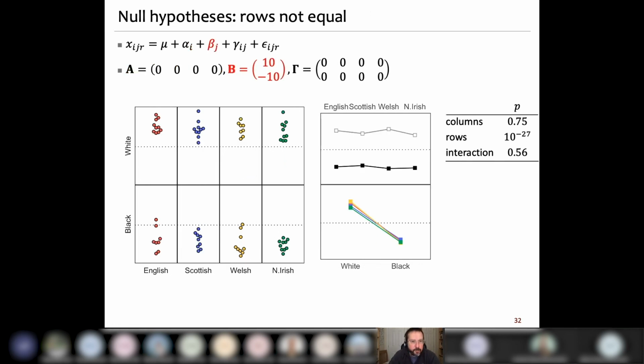This is an example where rows are not equal. We do a similar thing as before, but now our betas are plus 10 and minus 10, which results in the shift of white mice, all of them up by 10, and the shift of black mice, all of them by minus 10. The lines in the summary plot are still parallel to each other, but they are shifted with respect to each other. And the second p-value is very small. Rows are not equal.